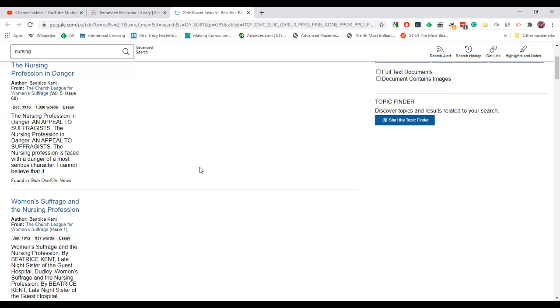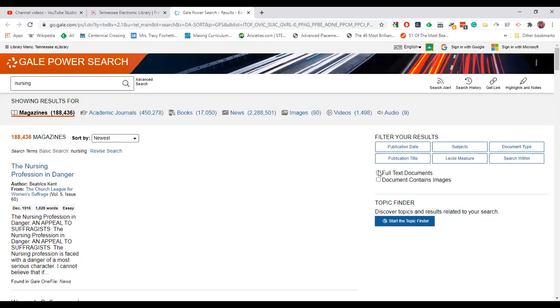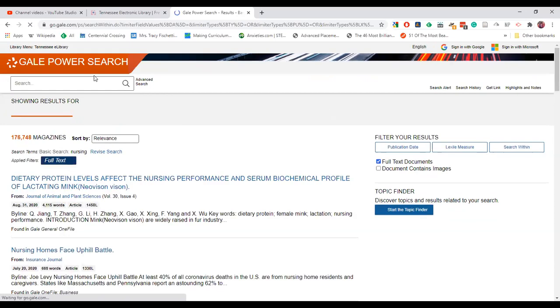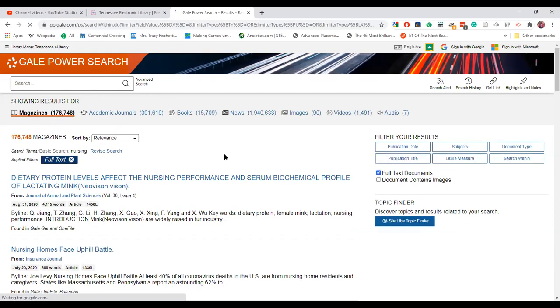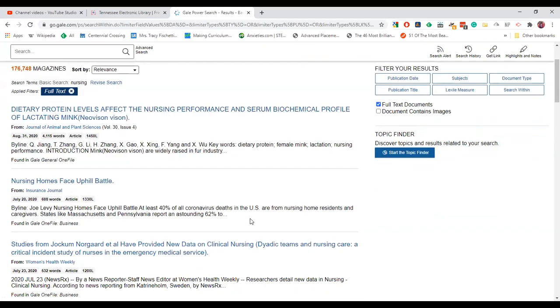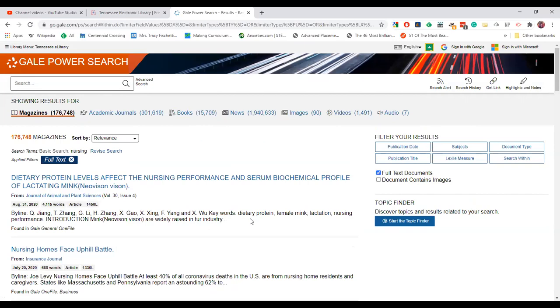I can narrow this somewhat because some of these may just be clips of articles. I can search for things using full text documents. This will make sure I get complete things. That takes it down a little, but not a lot. And what you can immediately see is that Tennessee Electronic Library has a lot of things that mention nursing.